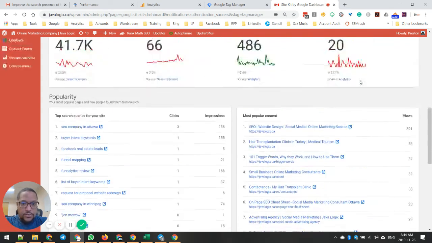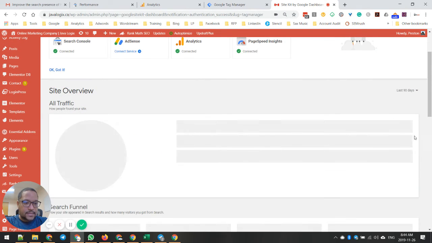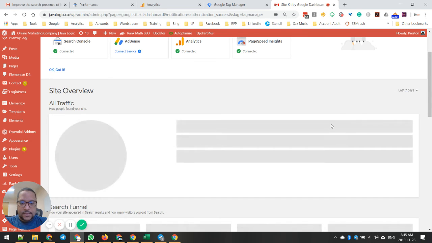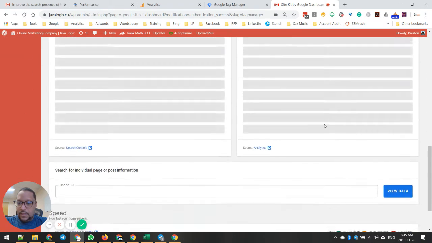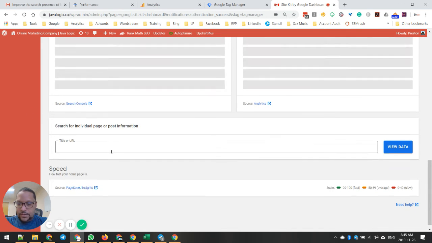And I'm not sure the duration. Oh, last 28 days. I can check that over last 20 days, last 90 days if I wanted to as well. All right. And you can also see in the last 7 days if you want to see there's been a spike. Notice it takes a little bit of time to get going. You can go directly to Search Console from here. You can go directly to Analytics from here.